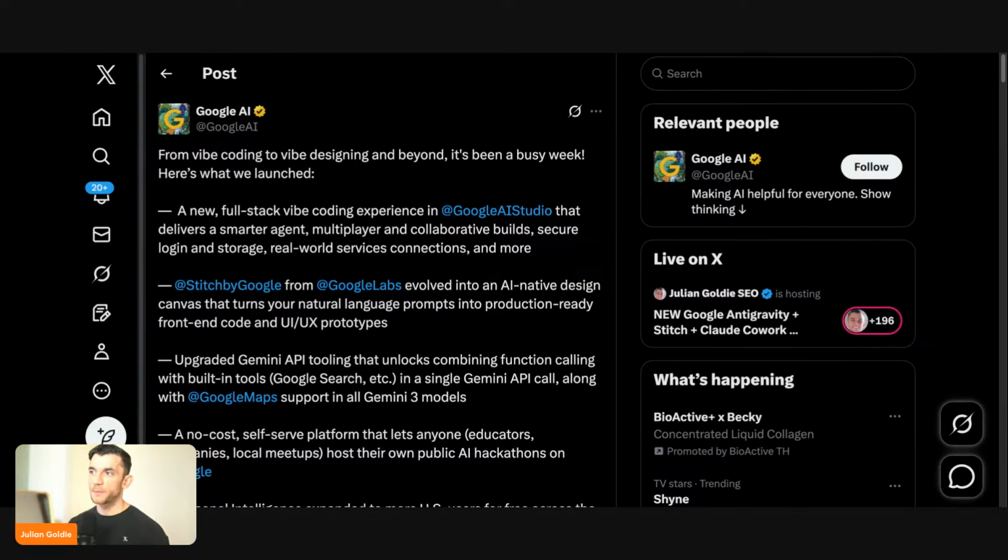Google just dropped the most powerful free app building stack on the planet. This week, Google shipped 5 updates in 7 days, 5 in 1 week, whilst most people are still figuring out how to use ChatGPT. Here's what just happened and why it changes everything for your business right now.